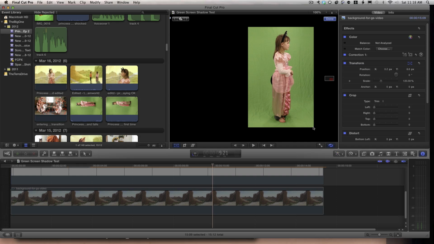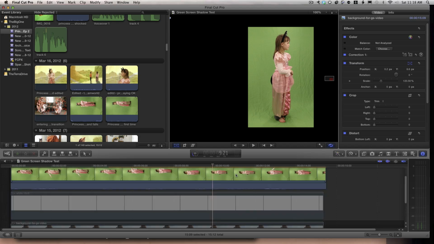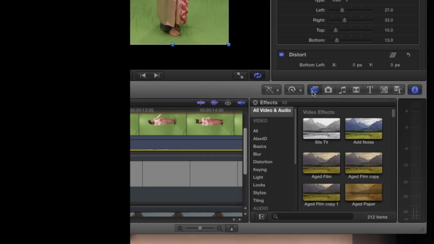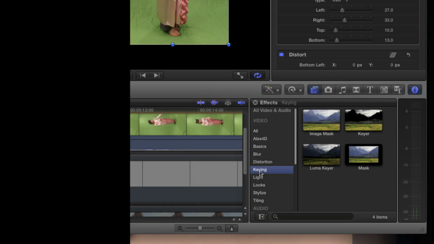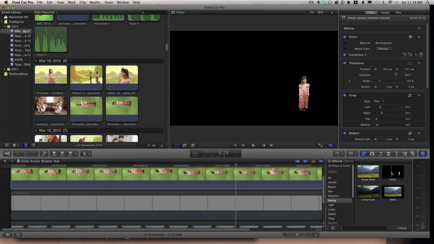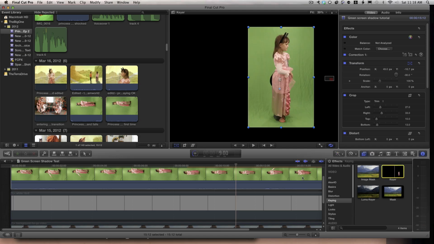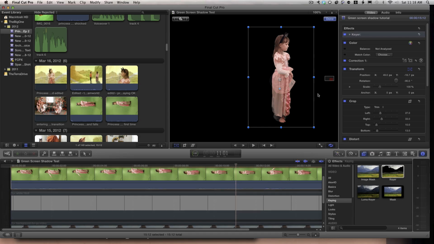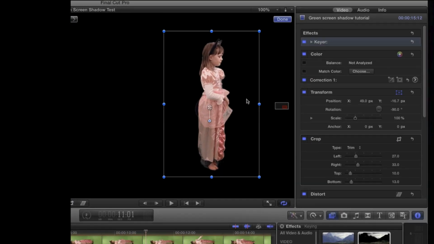Now I'm going to apply the keyer effect. So I've got this highlighted. I go to Effects, click on Keying, and click on Keyer. And immediately, I just put it over there, and I haven't even clicked on anything, and it already does a really good job. You can either drag it or you can double click, and again, there she is. She's already keyed out really well, but it still needs some tweaking.